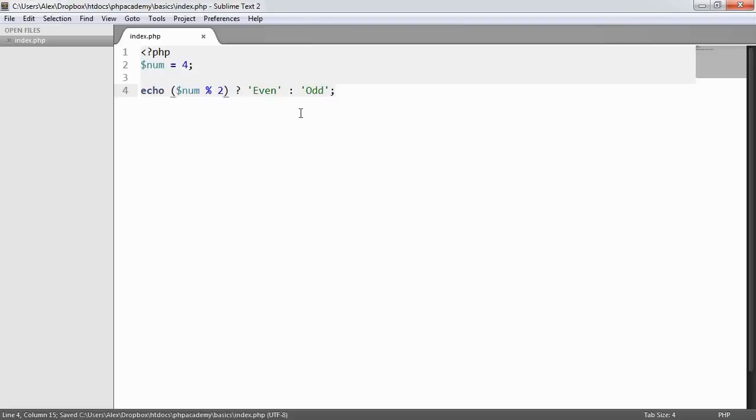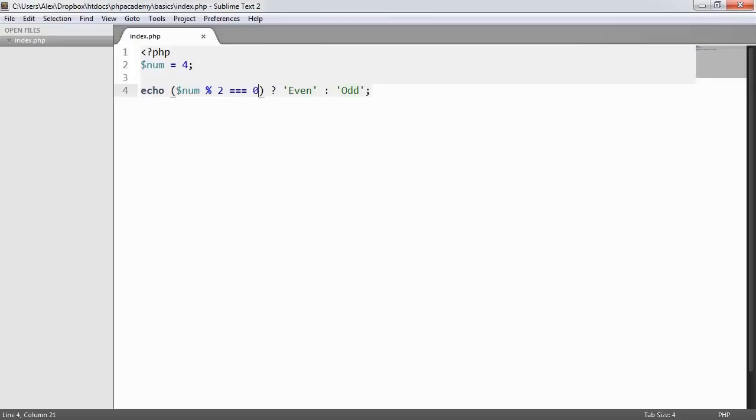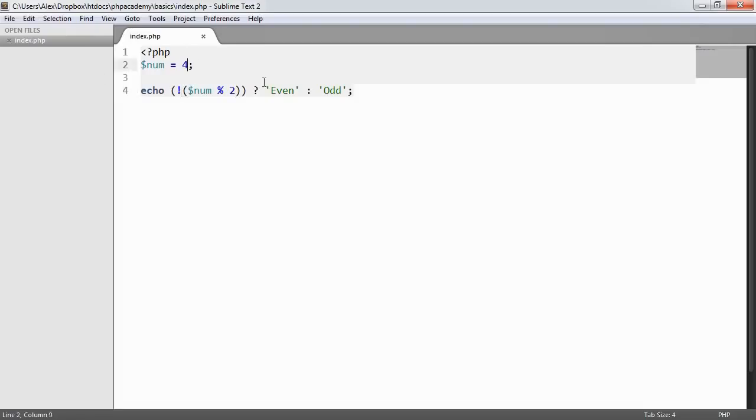When we refresh, there we go. So in this case we see even output because we want to check if the remainder of the modulus operation is 0 or not. We could of course also do something like this using our comparison operator. So we see even there. If we change this to odd, then we see that it's an odd number. We see that this comes out with odd.